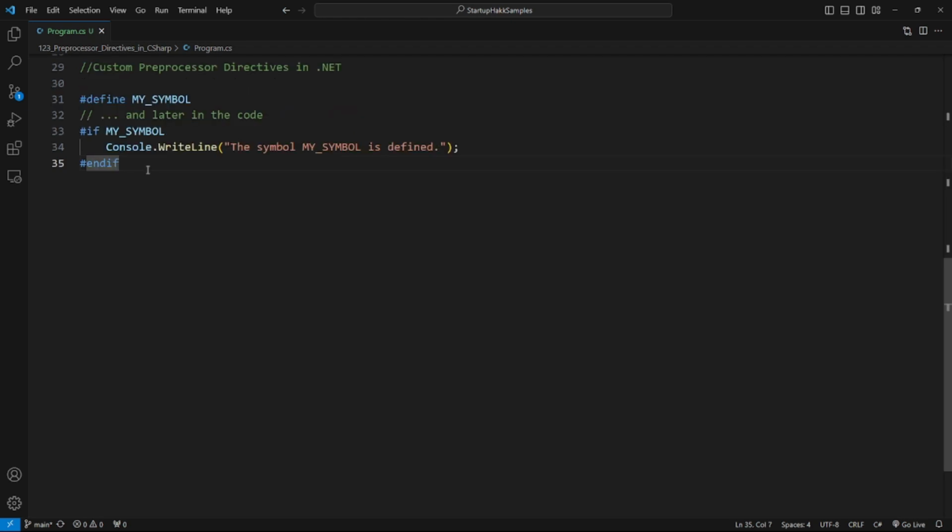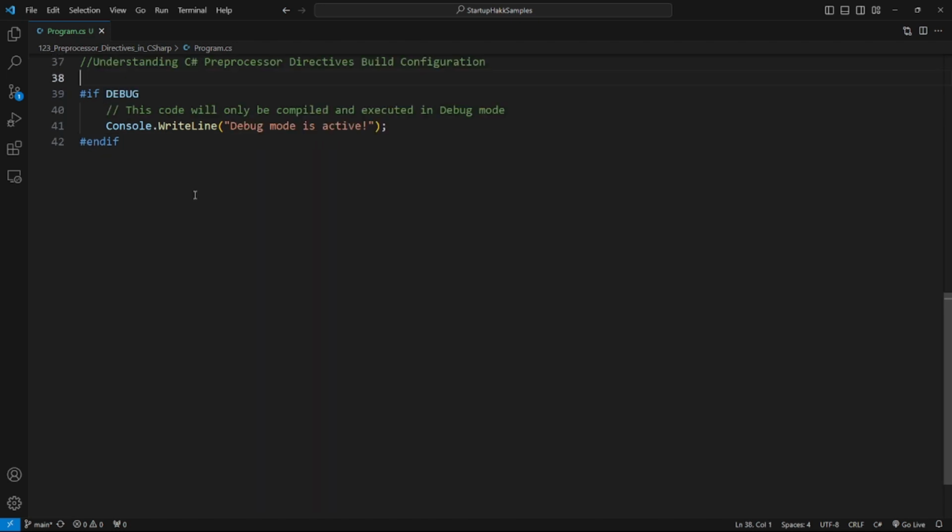You can also declare custom symbols using the define directive and then use them in your conditional compile statements. Check this out. Super cool, huh? Alright, understanding C Sharp preprocessor directives and build configuration.